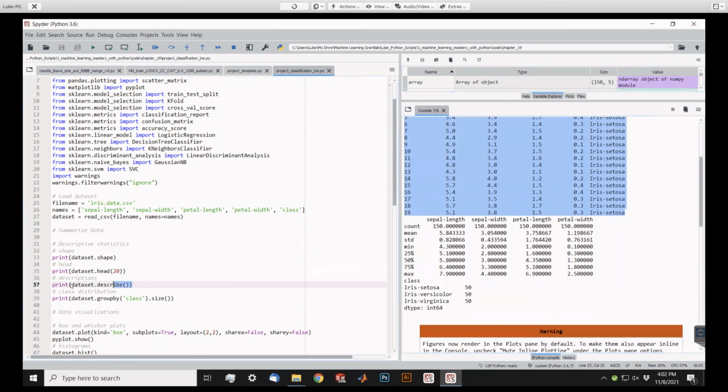The third is this describe function, which tells you the mean, standard deviation, upper and lower quartiles, max values for each of the input variables. And then for class in particular, it tells you how many samples belong to each of these classes. So we have 150 of them. We have 50 setosa, 50 versicolors, and 50 virginicas. And then it also tells you the data type there.